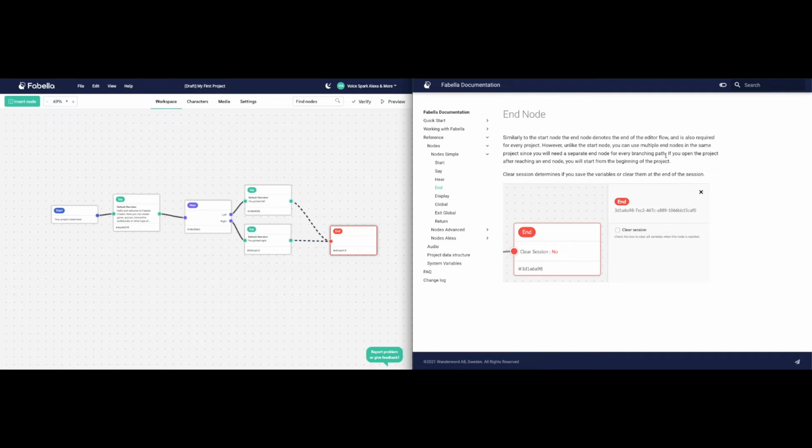Similar to the start node, the end node denotes the end of the editor flow and is also required for every project. However, unlike the start node, you could use multiple end nodes in the project since you will need to separate end nodes for every branching path. If you open the project after reaching an end node, you will start from the beginning of the project. Clear session determines if you save the variables or clear them at the end of the session. So this is interesting, right?